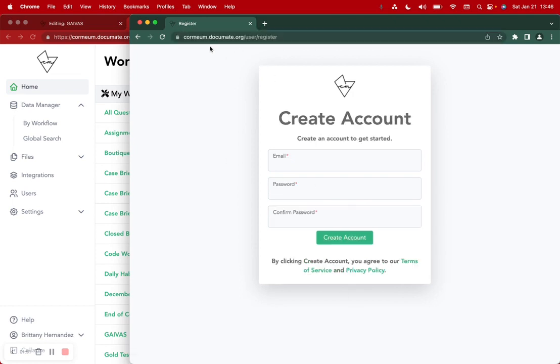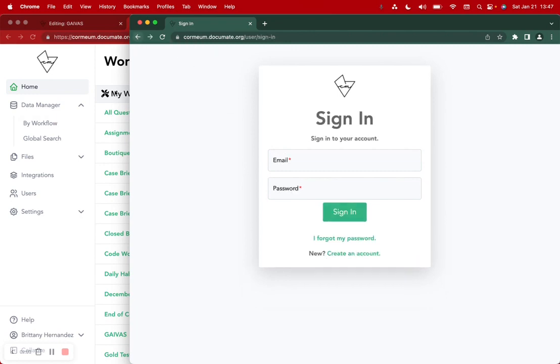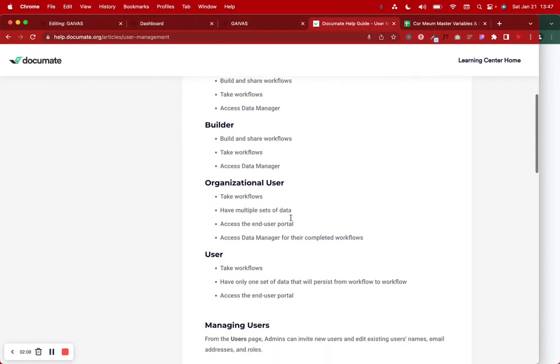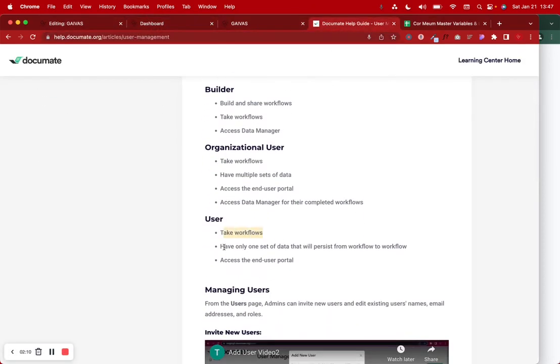They do that really easily. They just create an account on this part that says cormeum.documate.org/user/register. They put in an email, a password, and then they confirm. They say create an account. And then they're going to automatically have a user account. And what a user can do is they can take workflows, have only one set of data that will persist from workflow to workflow, and access the end user portal.